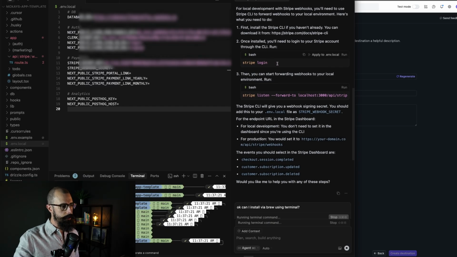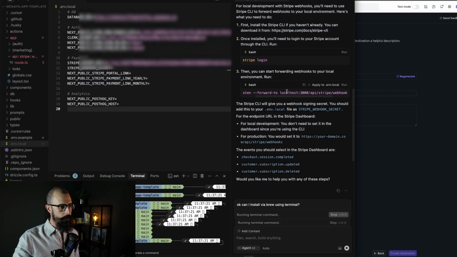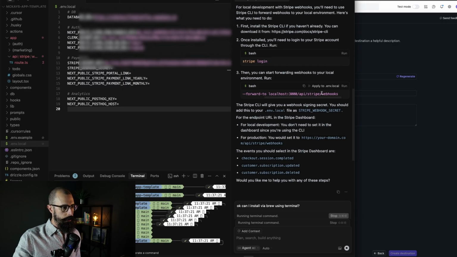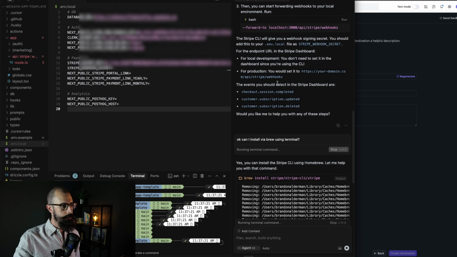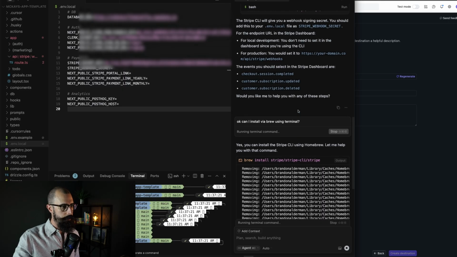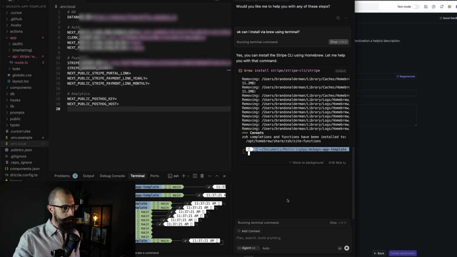Okay, so we're going to be forced to log into Stripe. This makes sense. Then you can start forwarding the webhooks to your local environment. Listen, forward. Okay, so localhost 3000, exactly. It's going to do that. All right, Stripe webhook. Yep, that makes sense. For production, you should set it. Okay, right. We would have to change this domain once we launch to production, which is fine. So this is great. I've never actually set up a webhook, so this will be very interesting if we can get this to work.